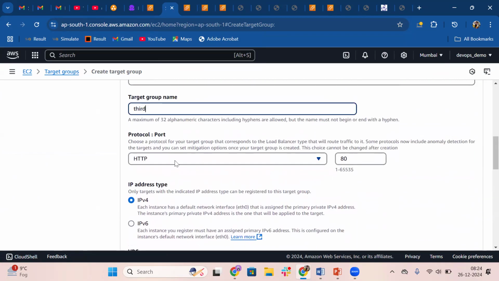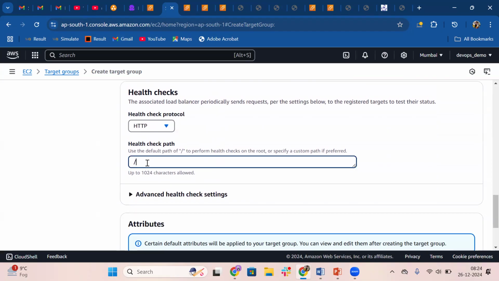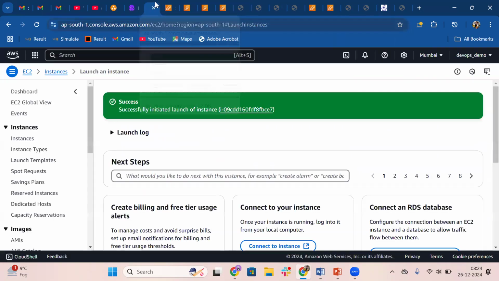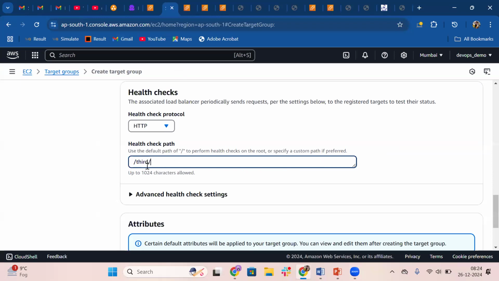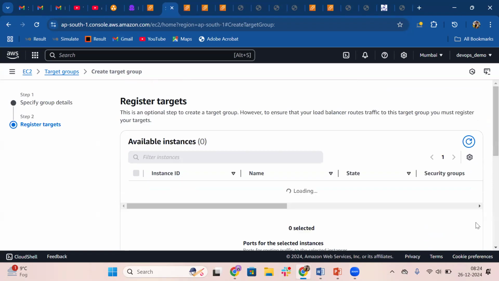Protocol will be HTTP, correct? Because it's going to your instance server. VPC will be the same. For the health check, I will keep it as third. Why? Because this particular message is being printed on the path slash third, correct? So the traffic will be routed here, and it will be checked based on that. So I'm giving the health check path as slash third. Let's get into the next.